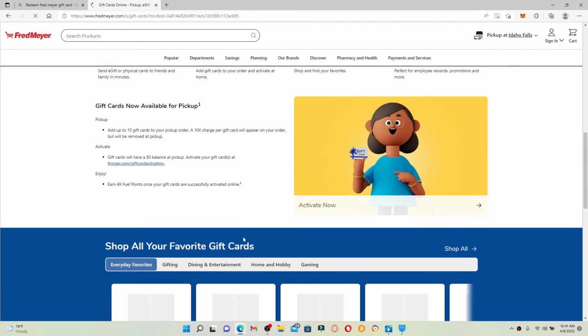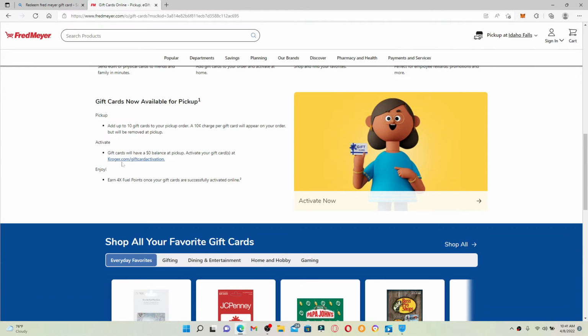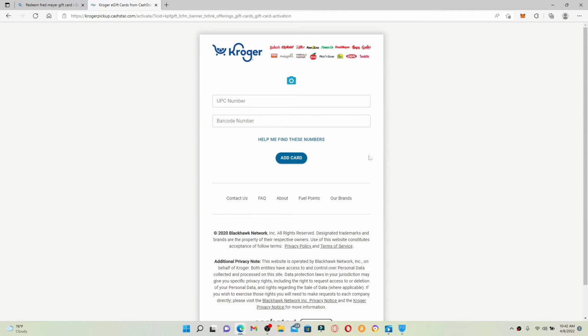Scroll down and you'll be able to see a link that says kroger.com/gift card activation. Give it a click and you'll end up in this page. Here you can go ahead and enter the gift card number for all of these stores displayed at the very top of the screen. One of them is Fred Meyer as well.